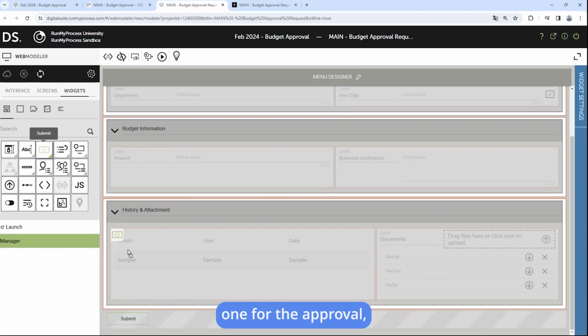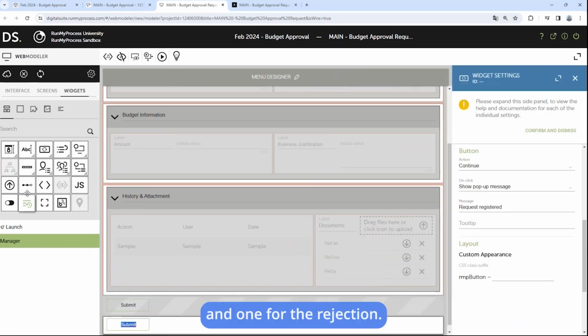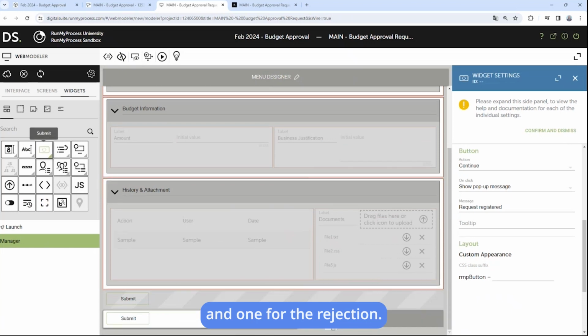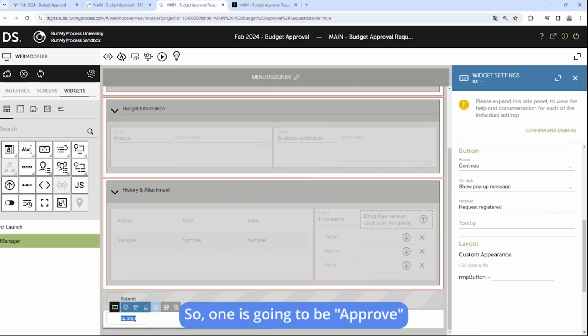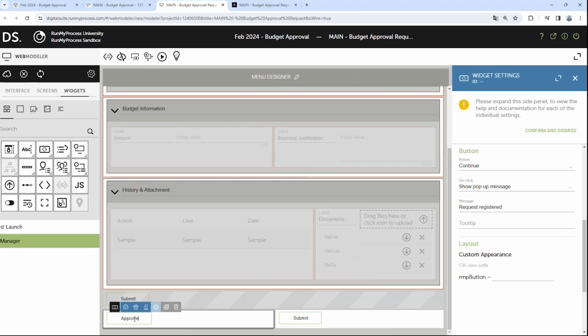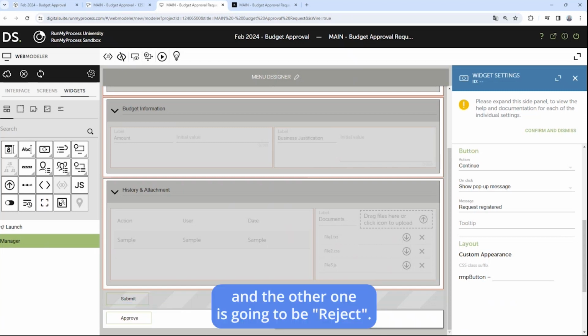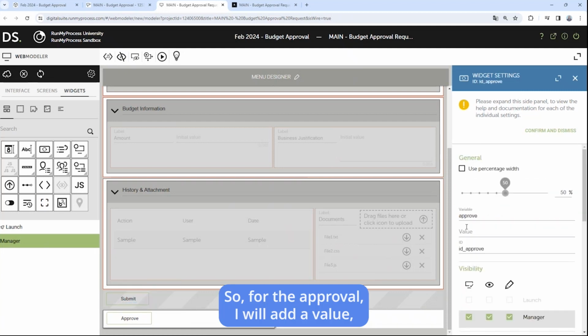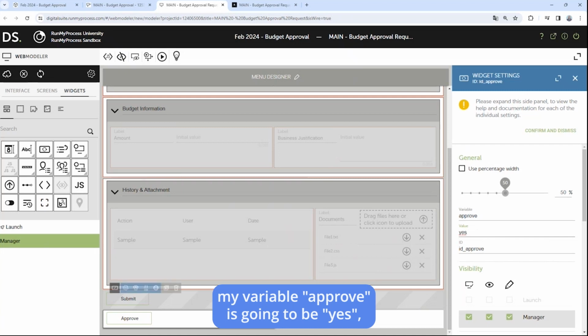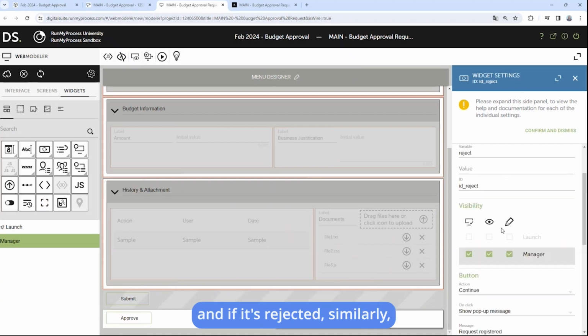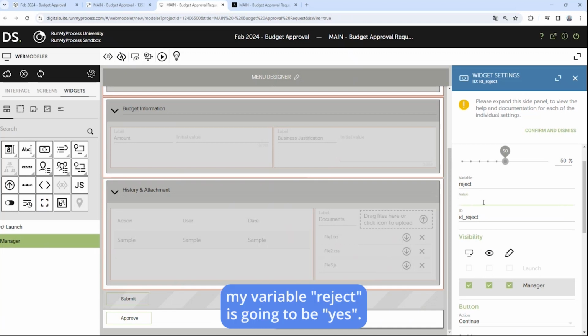Similarly, for the manager, I will select the manager screen and add two buttons, one for the approval and one for the rejection. One is going to be approve and the other one is going to be reject. For the approval, I will add a value. If it's approved, my variable approved is going to be yes. And if it's rejected, similarly, my variable reject is going to be yes.